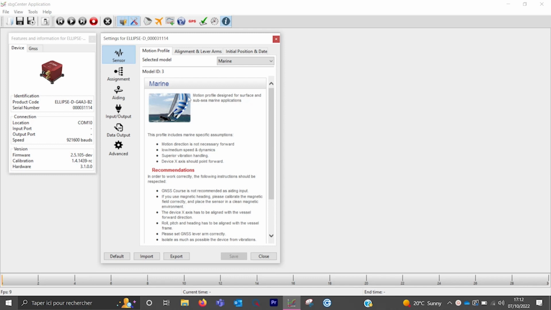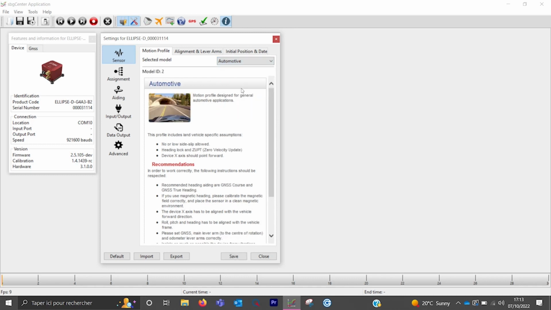In this first section, you will select the motion profile that corresponds to your vehicle. Each one of them corresponds to a specific configuration for the Kalman filter, so you have to choose it wisely.